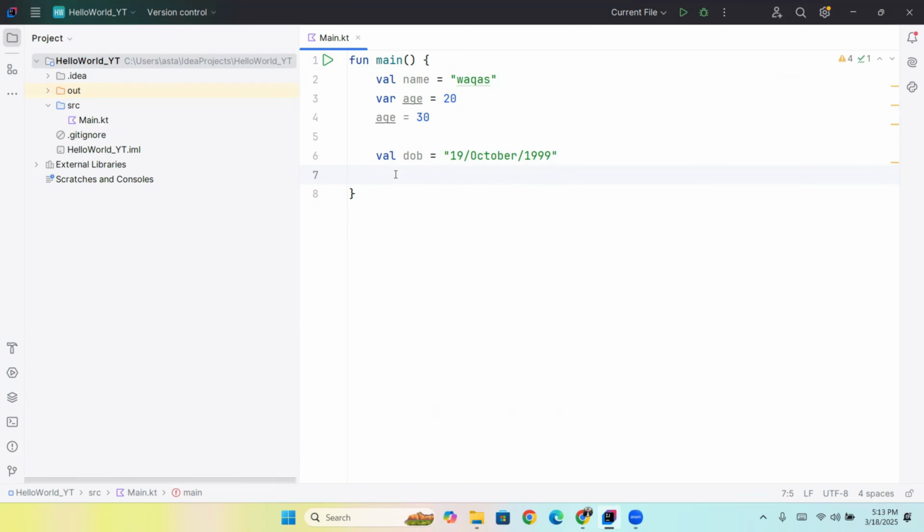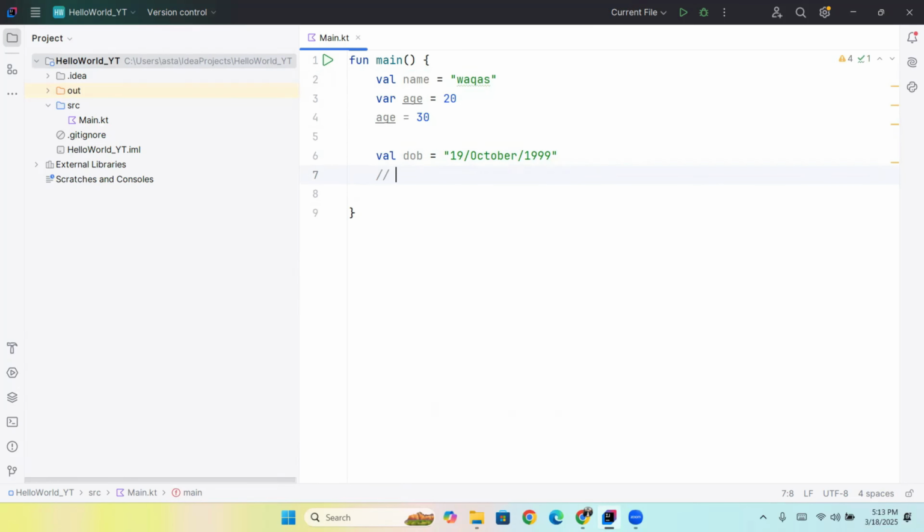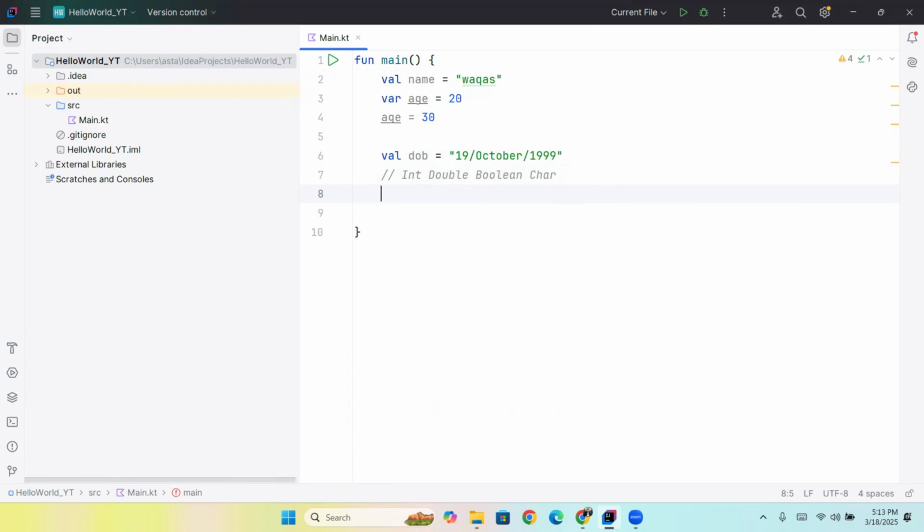So primitive data types are optimized data types. Primitive data types are Int. In Java you write int with a small first letter, but in Kotlin you write Int with a capital first letter. So Int, and here you will see Double, Boolean and Char. These are all primitive data types.